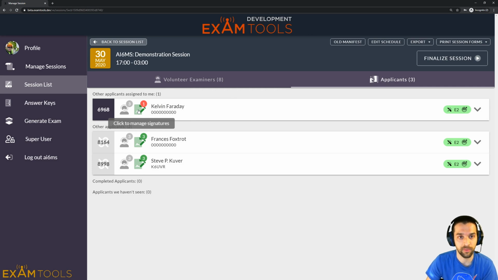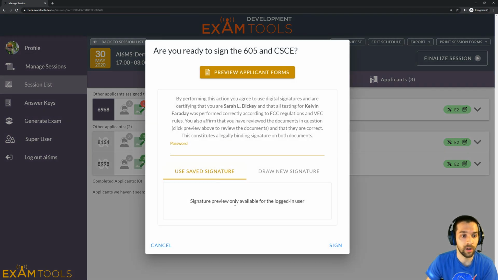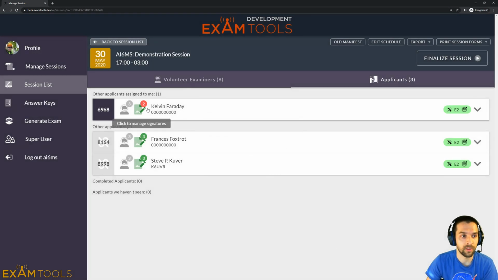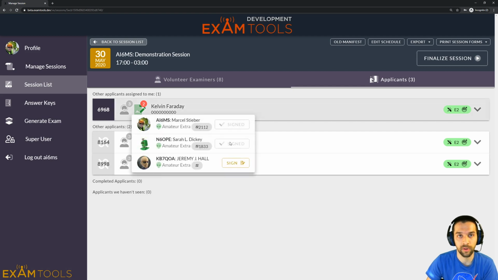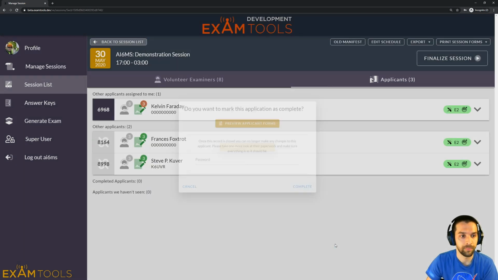And they can either sign from this computer and log in here, so we can show that. So Sarah can come in here. I cannot see this because she's not logged in on this computer, but if she uses her password here to sign for this candidate, then that will successfully sign. So now we have 2 of our VEs have signed. And we could do the same thing for Jeremy here, or he could do it from his computer, depending on what he wants to do there.